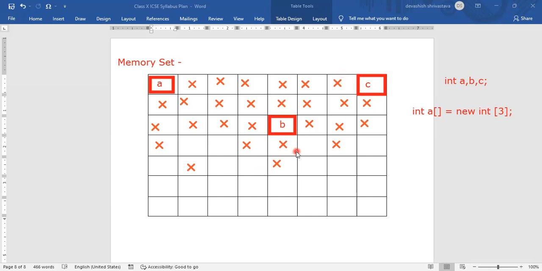But then what happens here? Okay, here it is finding a place, and you know what does it do? This is a continuous location, and in this continuous location it will give a common name. What name will it give? It will give a common name A. Understood? Yes, ma'am. It will give it a common name A and stores 3 different values.